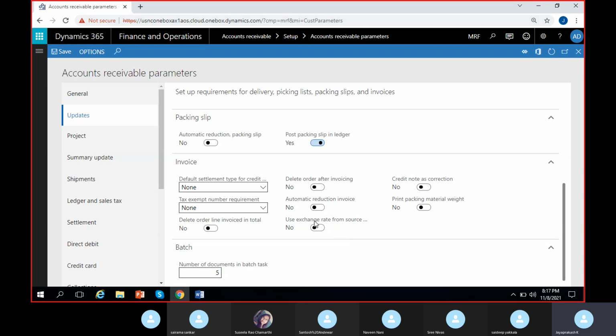So what this particular parameter does is you can give an exchange rate on the source document, which means the sales order. So once given an exchange rate on the sales order, however many times you do any transaction on the sales order, it will pick that particular fixed exchange rate from the sales order. At header level, you can give this exchange rate option.